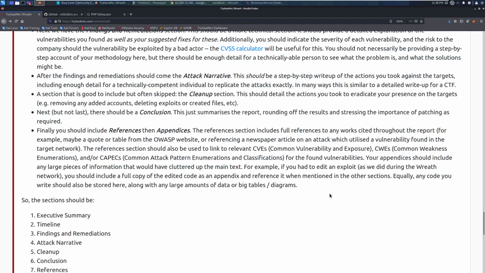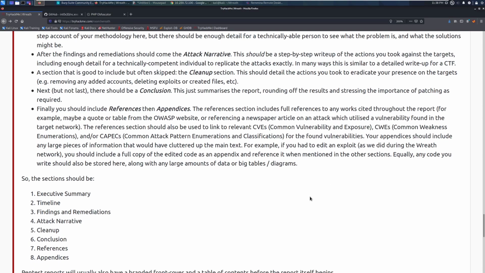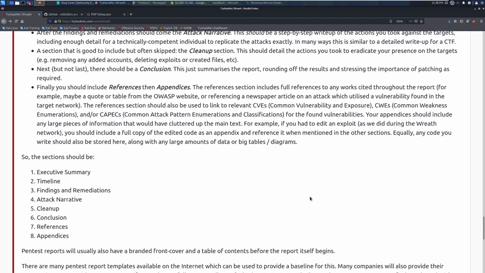Next, but not last, there should be a conclusion. This just summarizes the report, rounding off the results, and stressing the importance of patching as required. Finally, you should include references, then appendices. The references section includes full references to any work cited throughout the report, for example, maybe a quote or table from the OWASP website, or referencing a newspaper article on an attack which utilized a vulnerability found in the target network.